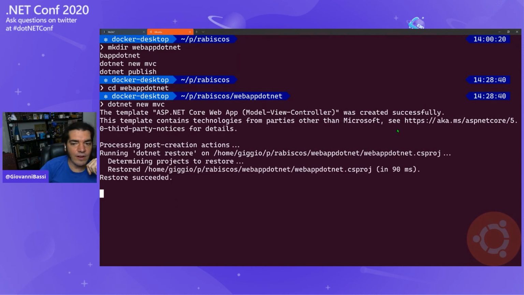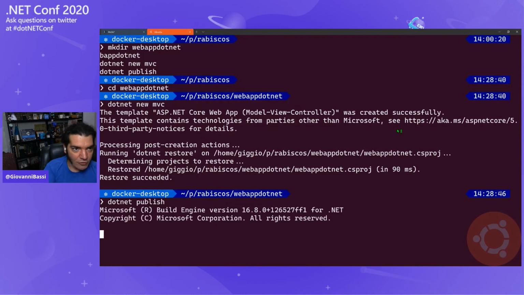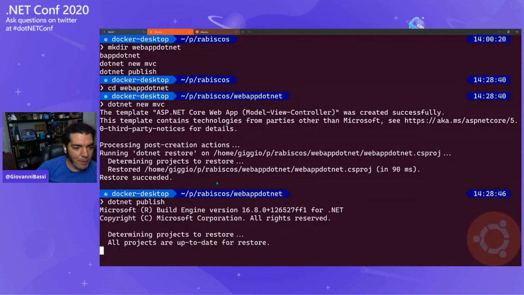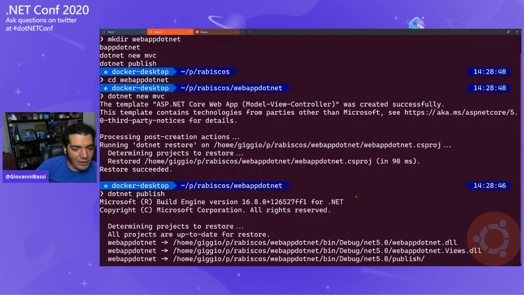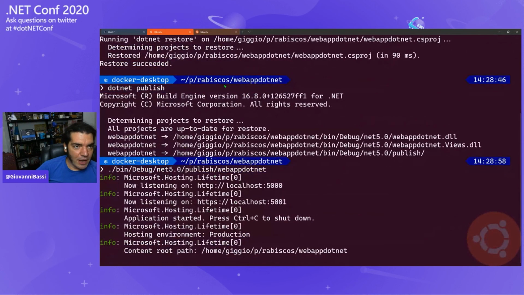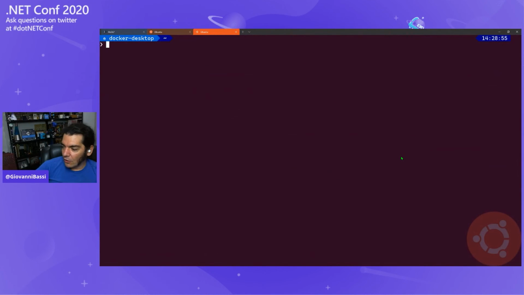So it's creating a new MVC application, and then we're gonna run the application. I'm gonna open another tab here so we can do that while it's publishing the application. And then we're gonna run the application when it's done. And then in another window, we'll take the memory dump. Okay, so the application is running, and we'll run the process as it would be done on the server.